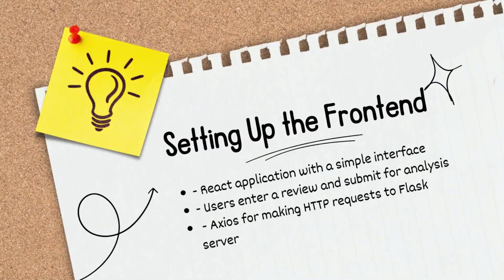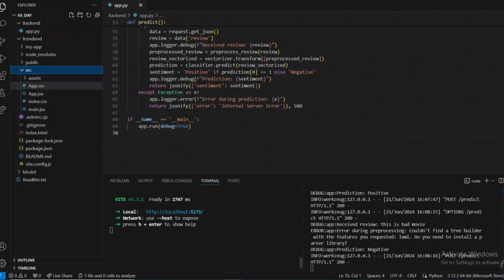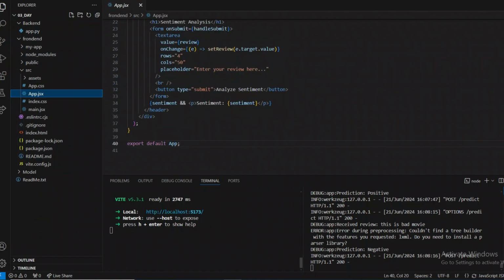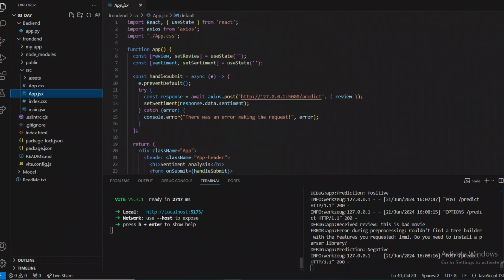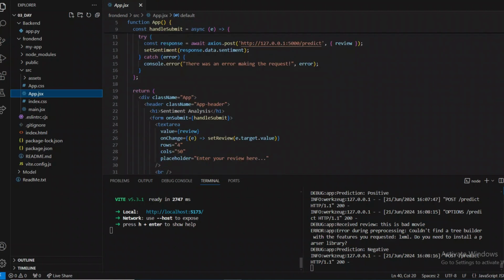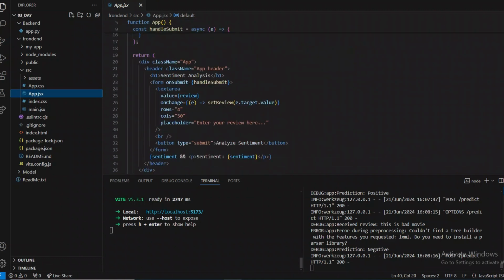Next, we move to the frontend. Our React application has a simple interface where users can enter a review and submit it for analysis. The input is sent to the Flask server, which processes the review and returns the sentiment.